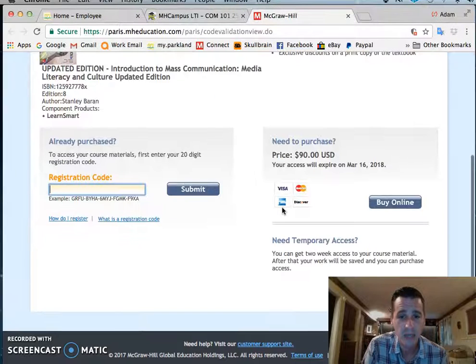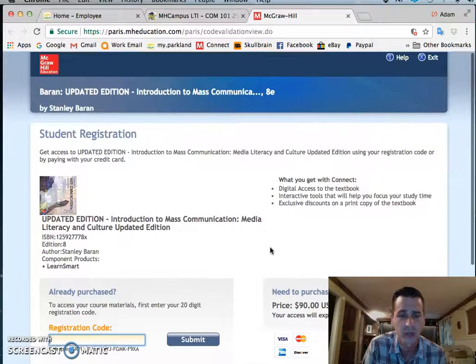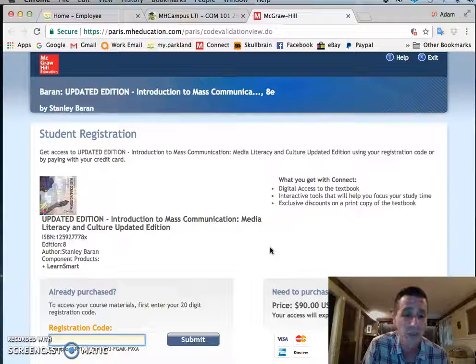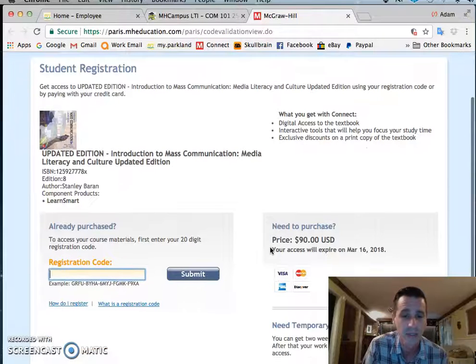And then last but not least, there is this temporary access button right here. It says if you need temporary access, you can get 2-week access to the course material. After that, your work will be saved and you can purchase access. So click on Start Courtesy Access. You can create an account and start while you figure out any issues that might be keeping you from being able to purchase that access code.